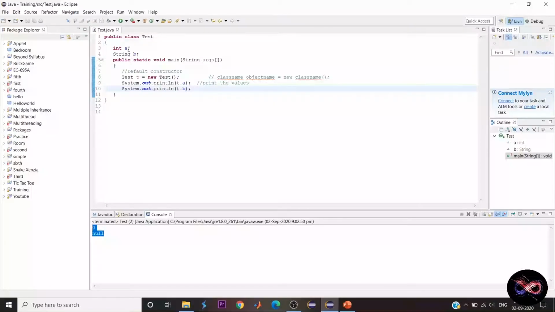As both the variables were not initialized, they are showing that they are empty. So the integer value is 0 and the string is null. So you can see the code is perfectly okay, and you can see there is no constructor defined by us. So this type of constructor is known as default constructor.